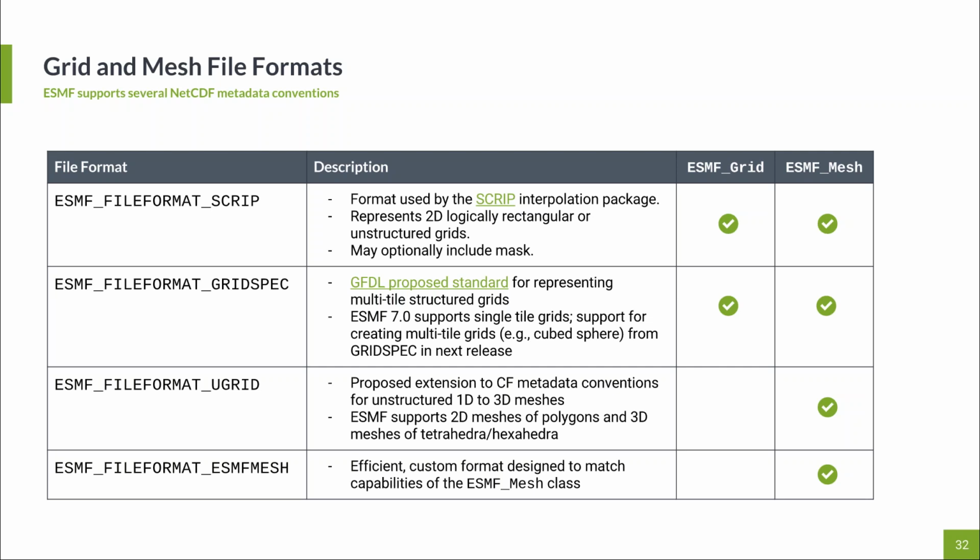UGRID is a proposed extension to the CF metadata, and it supports unstructured grids. So we can read this in and create an ESMF mesh. And then we also have our own custom format, which is efficient for specifically representing the ESMF mesh class.